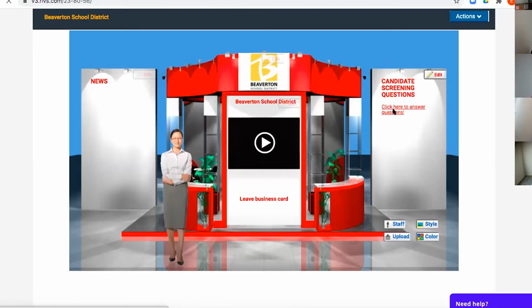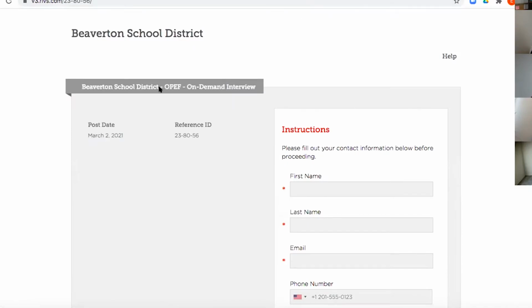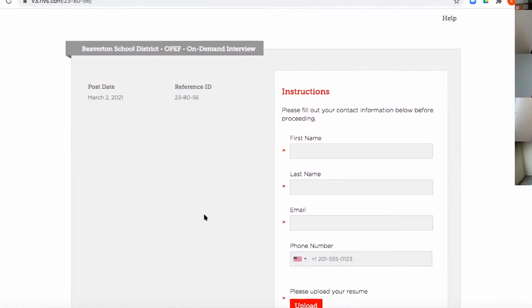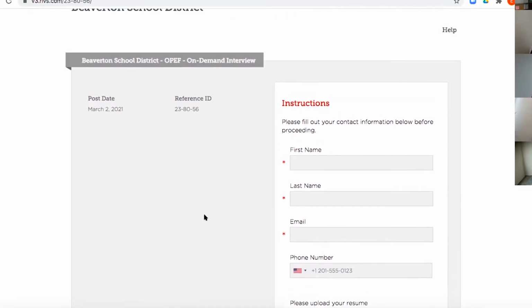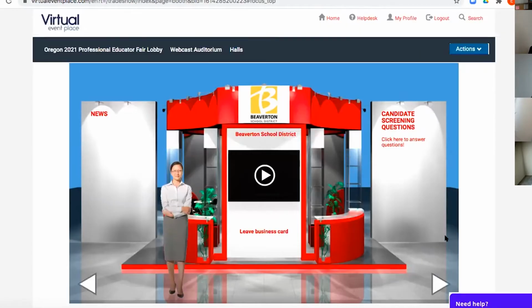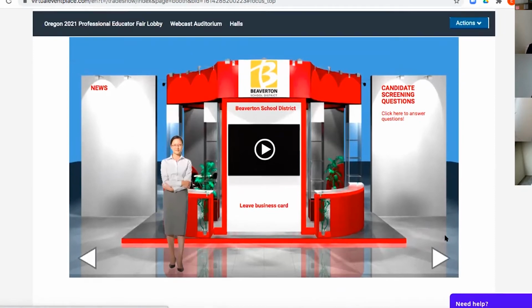And so when I click on that link, it actually takes me to Beaverton School District, where your candidates will be saving their video screening questions. That is kind of the overview of how you set up the booth and how the virtual platform will work. Did you guys have any questions on this platform of the booth space before we move into more about the interview portion and how you will go about doing these candidate screening question videos?